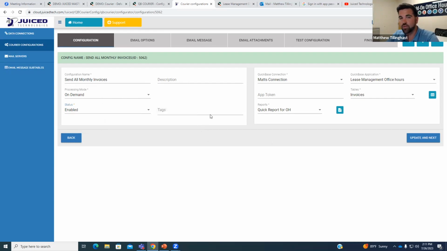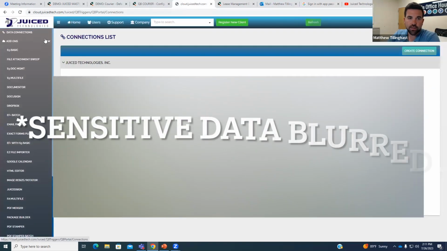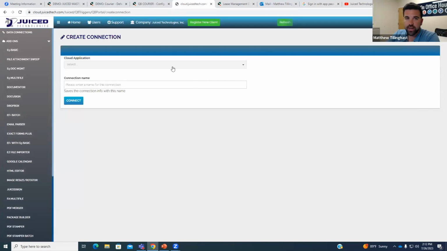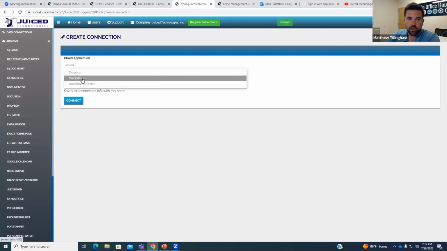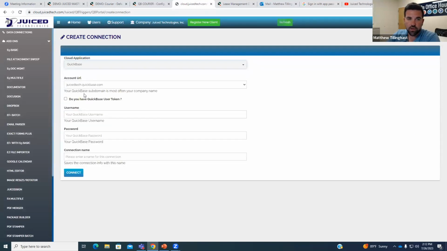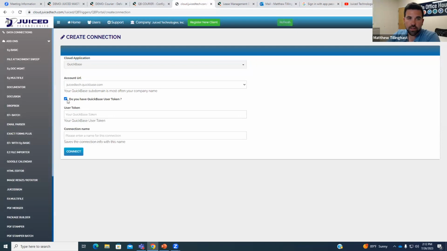Description and tags, as always, that's for your own sake. If you guys want to keep track of what exactly these emails are, it's good to stay organized. And then you have your Quickbase connection. So for those of you who weren't in our previous office hours or are new to Courier, to make a Quickbase connection, you definitely just want to go to your data connections and create a new connection. Super simple. You're just going to pick Quickbase. It's going to give you your account URL, and you're going to check this checkbox. Do you have a user token? And you're just going to pop that right in there, that Quickbase user token.